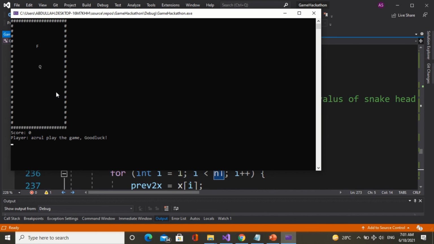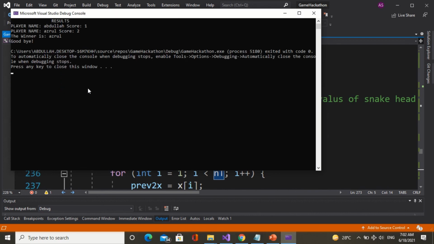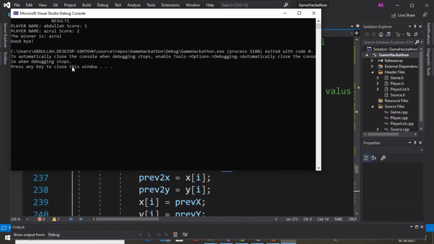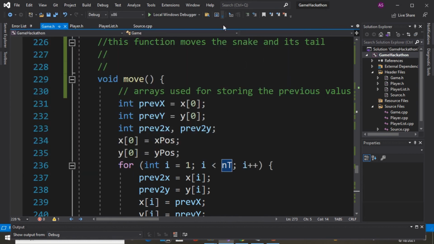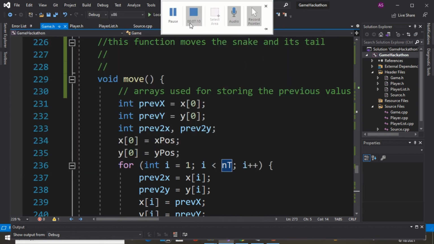The previous game stopped because I hit the wall. Now it's AZRUL's turn, so I will eat the fruit, and if I go back, the game will stop as well because the snake cannot go into itself. And then we have the results at the end, which tell the scores and the winner, and that's it. So thank you.